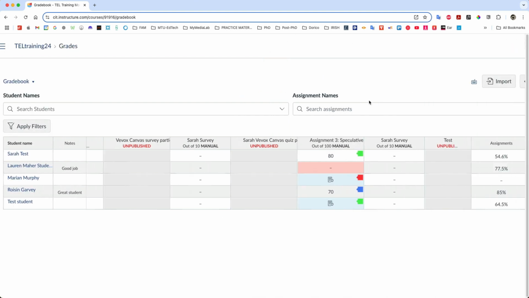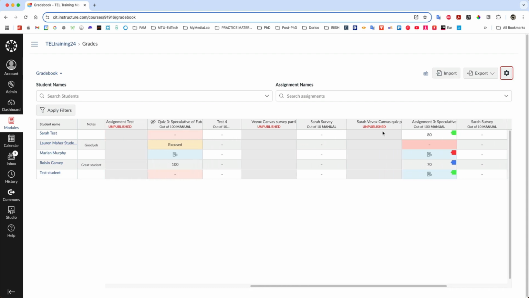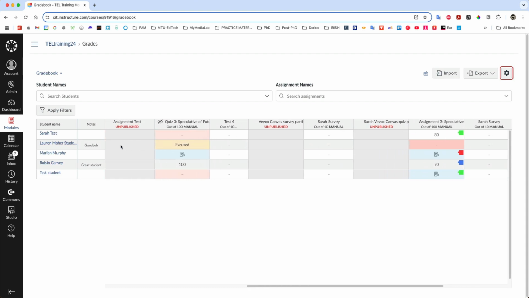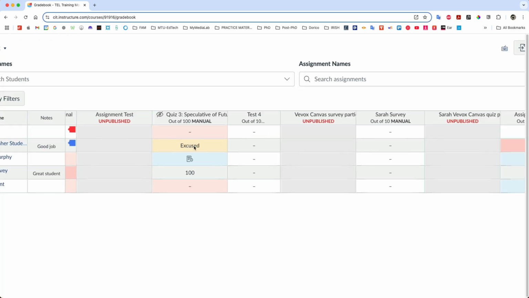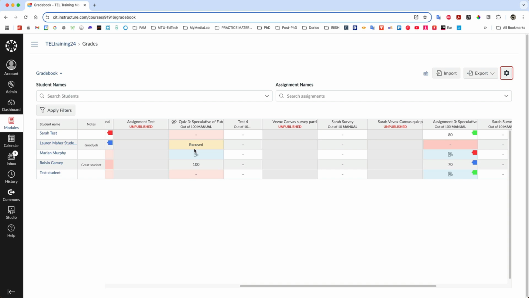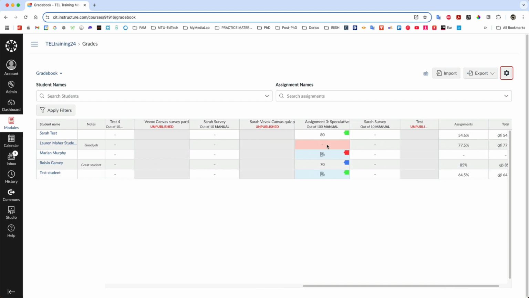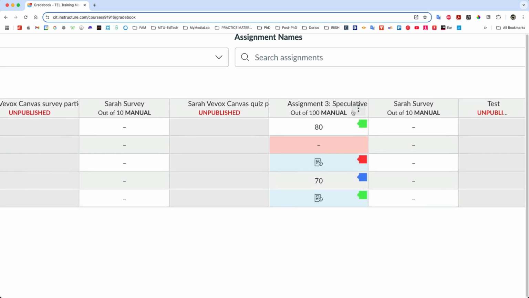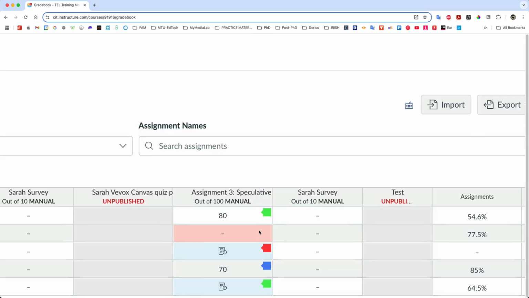So if I go back to my gradebook, I can see that Lauren has been excused from this assignment. Maybe she sent me an email to let me know that she's unavailable, illness or whatever it might be. And I can see that she's also missed this one. So currently she's listed as missing.